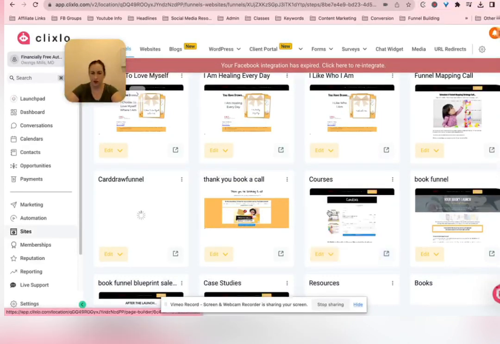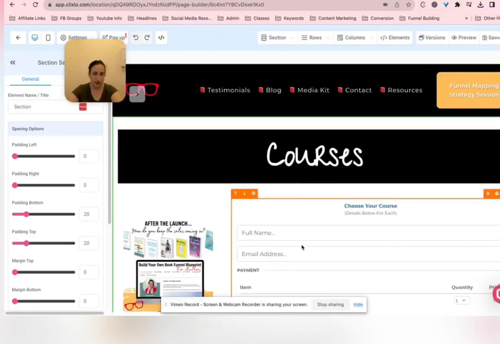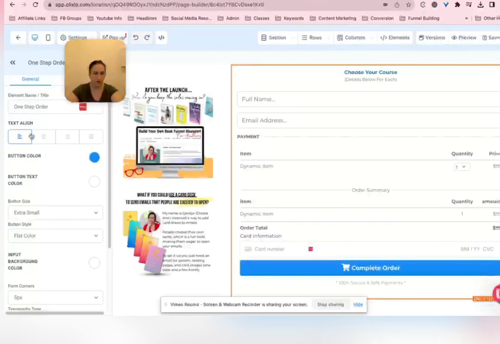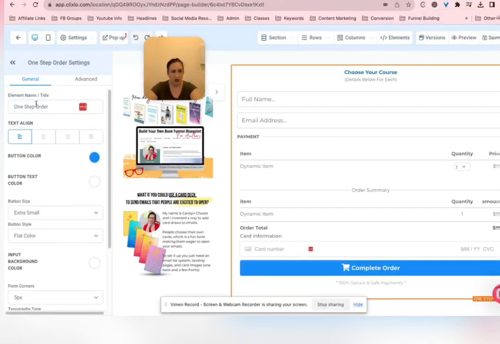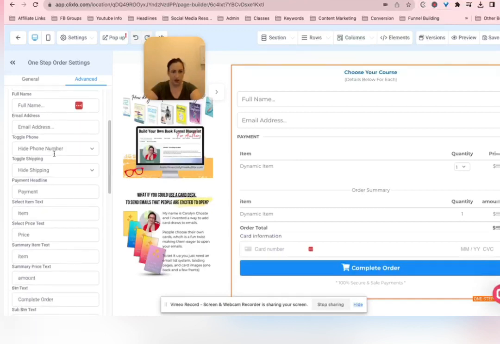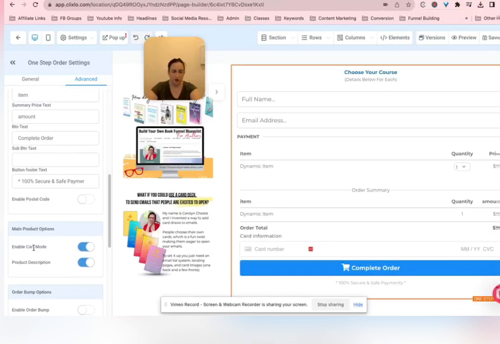Okay, so once we've told it that those are the products associated with this page, then we can go into the product checkout one-step order. There's also a two-step order that you can put in there instead if you like that. Under advanced, you can do things like toggle whether they need to put the company name, whether they need to put their phone number, their shipping. Cart mode means that they can select more than one thing. If you turn this off, then if there's multiple things, they have to select between them.